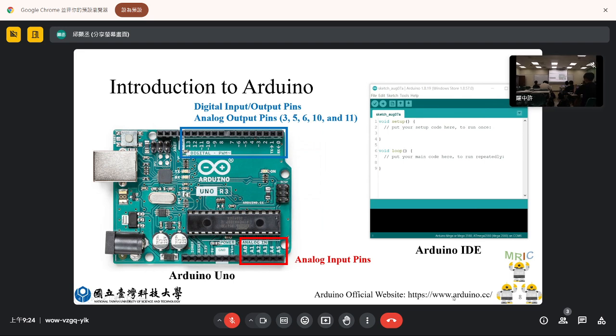So basically, with this very simple board, we have around 20 pins on this board, and it can provide digital outputs and analog outputs, and also inputs, or I should say signals, digital signals or analog signals. And what are they? I'll give you the explanation later on.